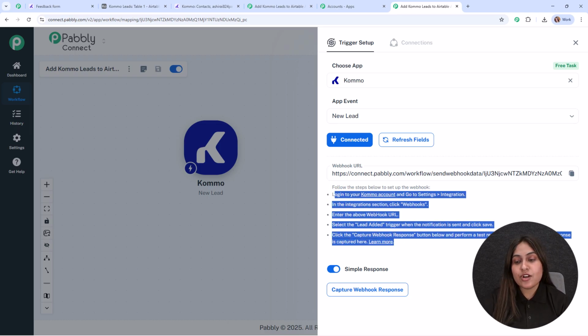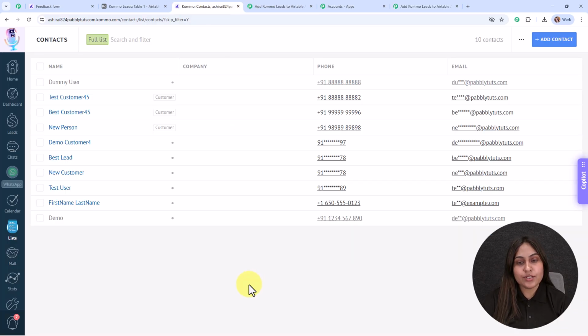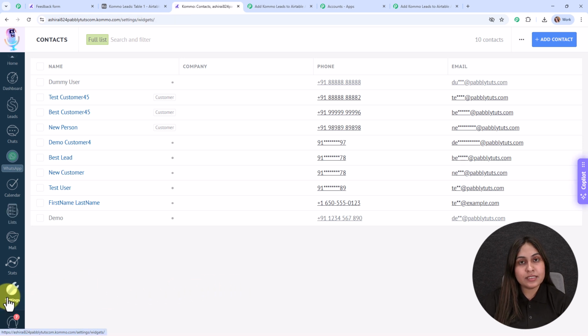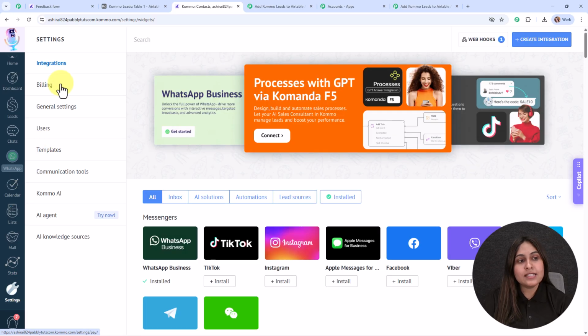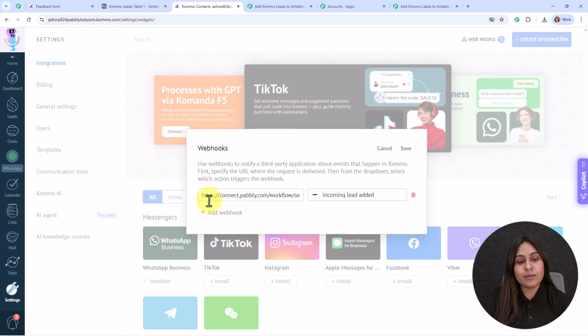So following the instructions given below, firstly I'm going to copy the webhook URL, and here I've already logged in to my Kommo account. So this is my Kommo account, and here what we are going to do is click on the settings available in the left sidebar, and under settings we are going to select integrations. Now here under integrations, you can see the webhooks option on the top right corner. So we're going to select it, and here you can see an existing webhook URL.